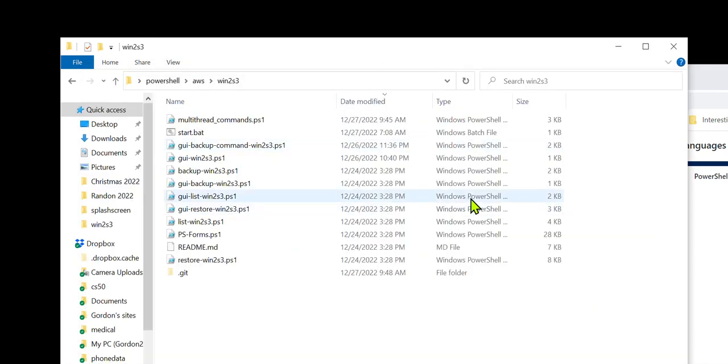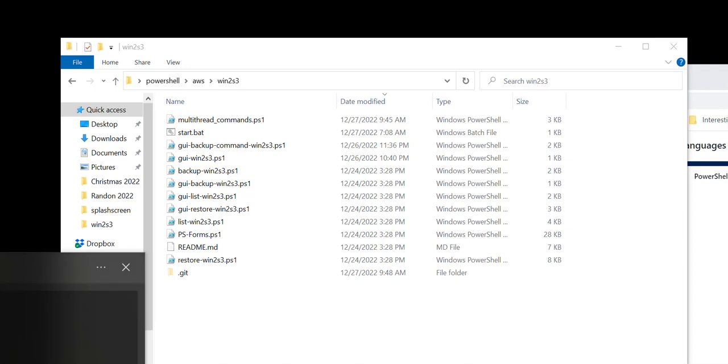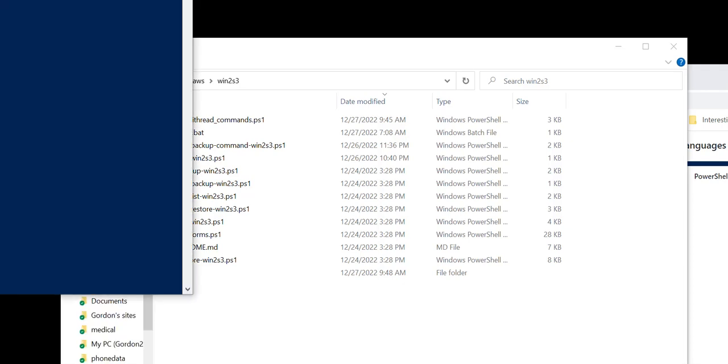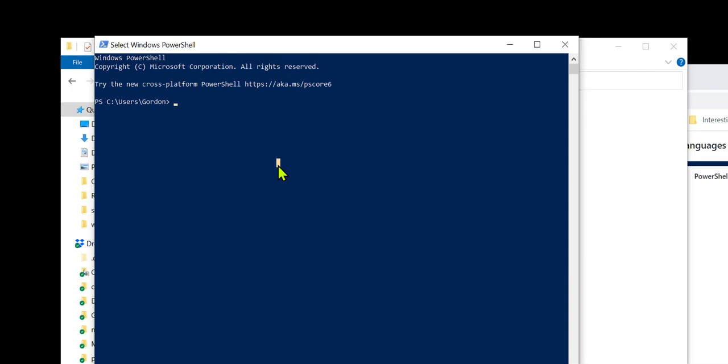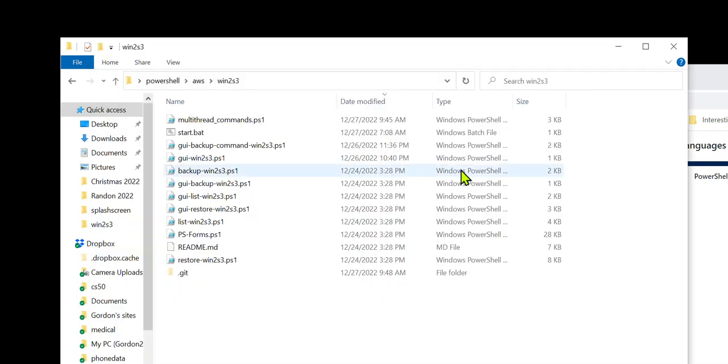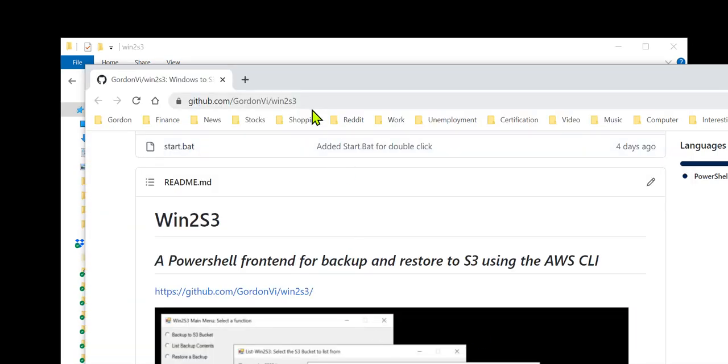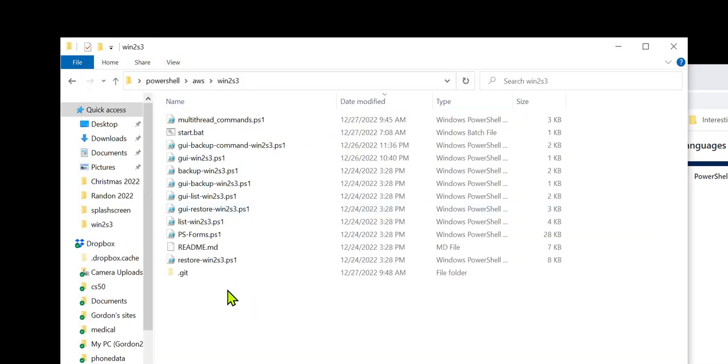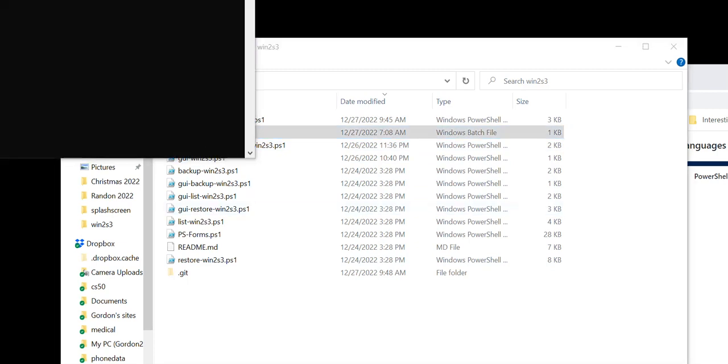So the first step is that I have AWS configured, so I'm going to open up PowerShell. We can see I have the AWS S3 CLI configured with AWS configure. Since all that's configured and the AWS side is done, I would go to GitHub, copy this, do a git clone, and it would make this directory. I'll then double click to start.